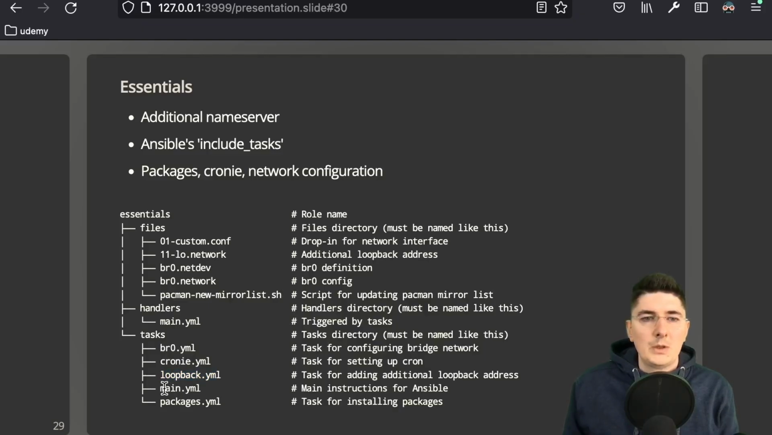We start with this main.yml in tasks. It can call these other tasks with the help of include tasks module, and each of those tasks can reference files from the files directory and can also trigger handlers.